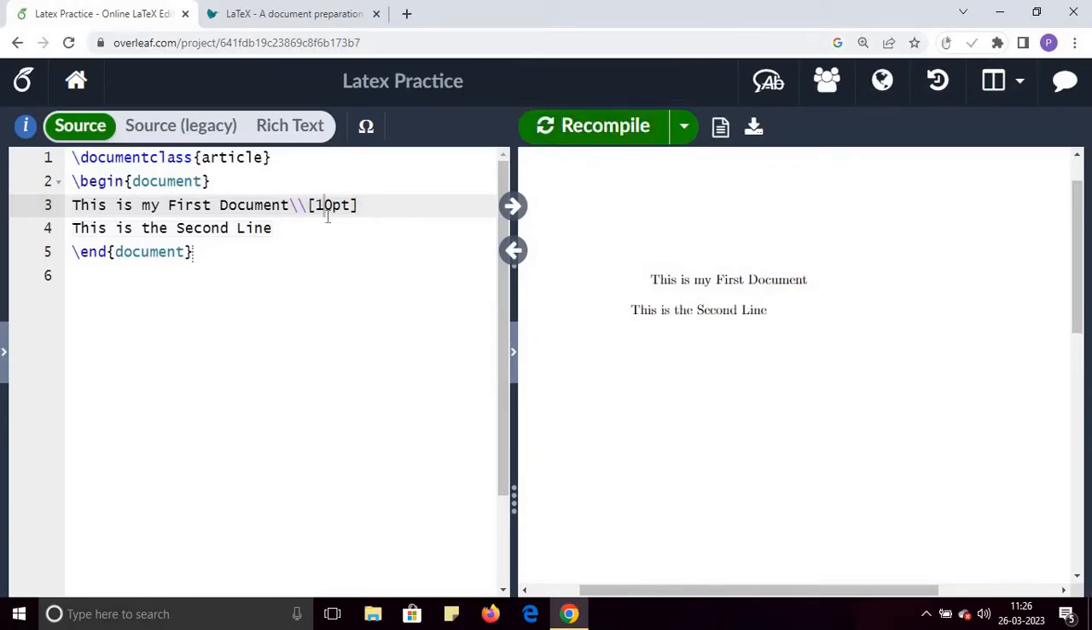Okay, so very easy. So far I have discussed the first document class, three main components: document class, begin document and end document. And you can write any text here, and you can recompile, and then you can download the PDF file from here. So very easy. So next what I will do, I will delete this.